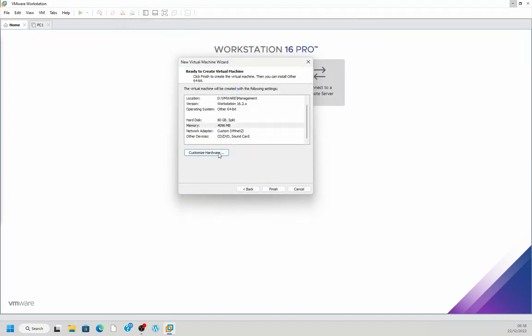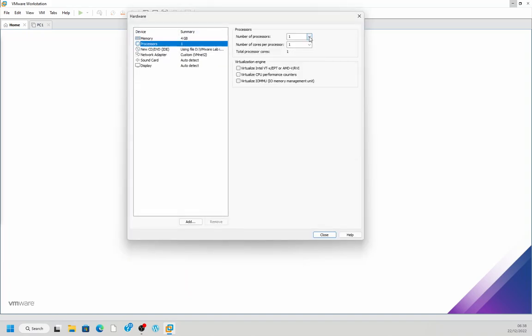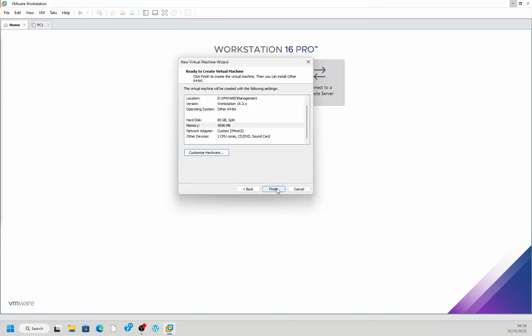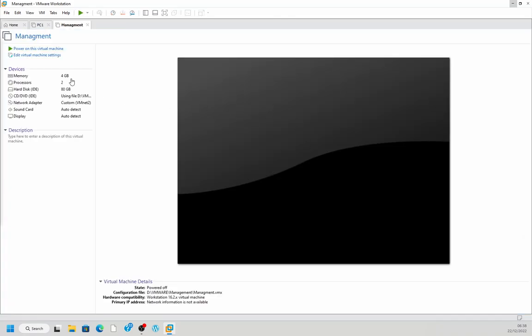Close. Also, there is one more option to increase the processors. Let's make it 2, so the number of processors is 2, and cores per processor is 1. Leave it. Okay. Finish. Once you click on finish, it will give you this option where you need to click on power on virtual machine.